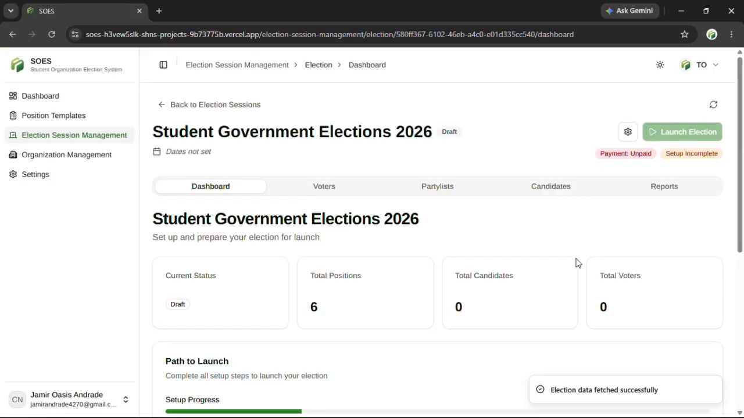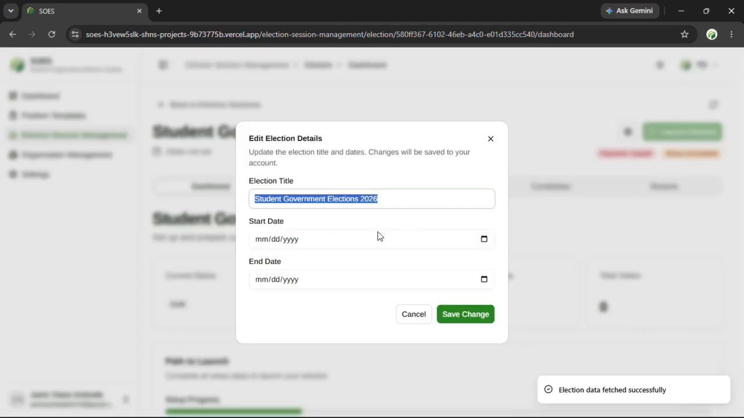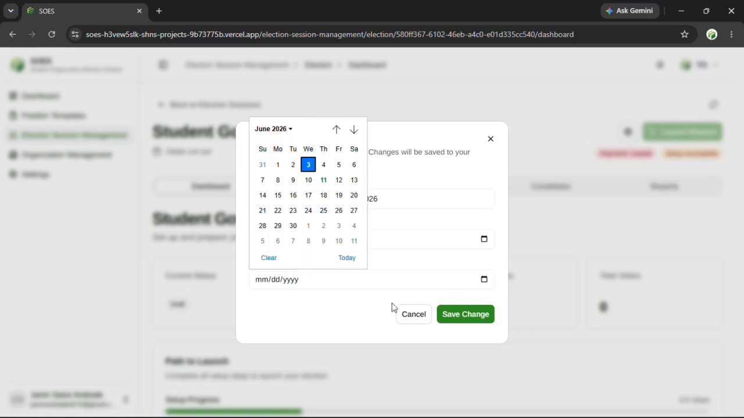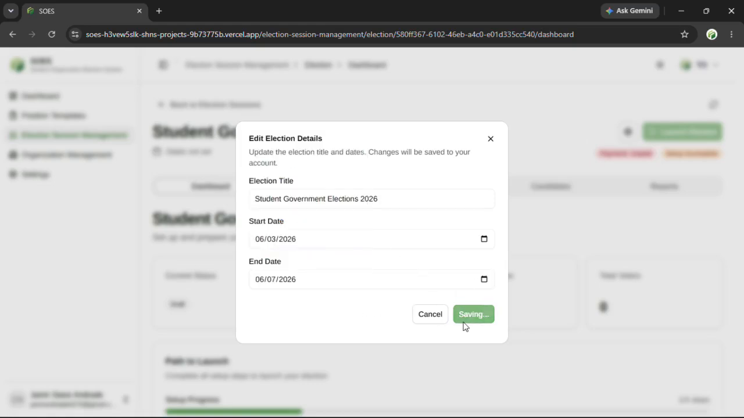Now we import the necessary data: schedule, voter data, party list data, and candidates data. Let's start with schedule. We click the gear icon and set the appropriate start and end date of the election and click Save Change.